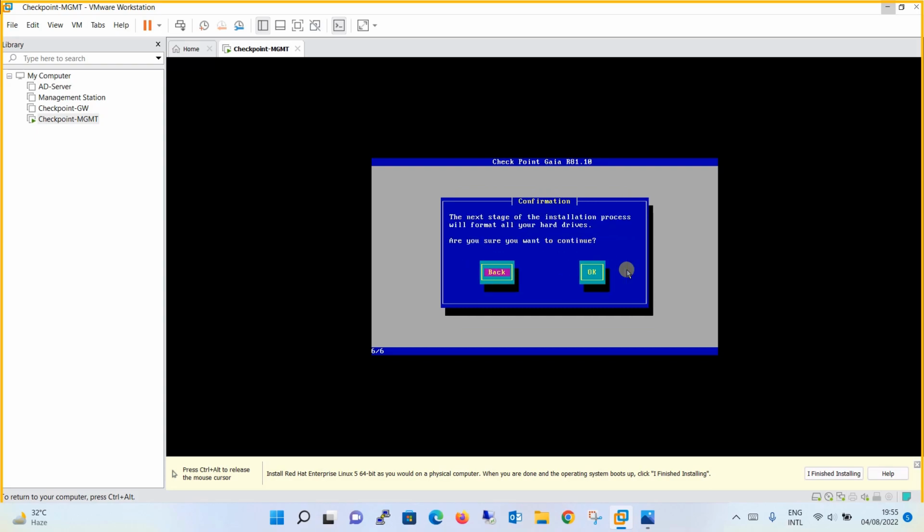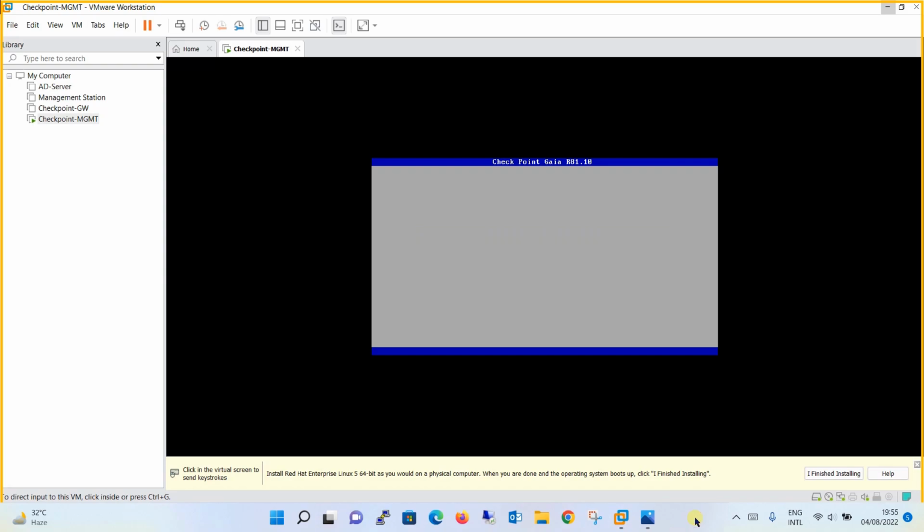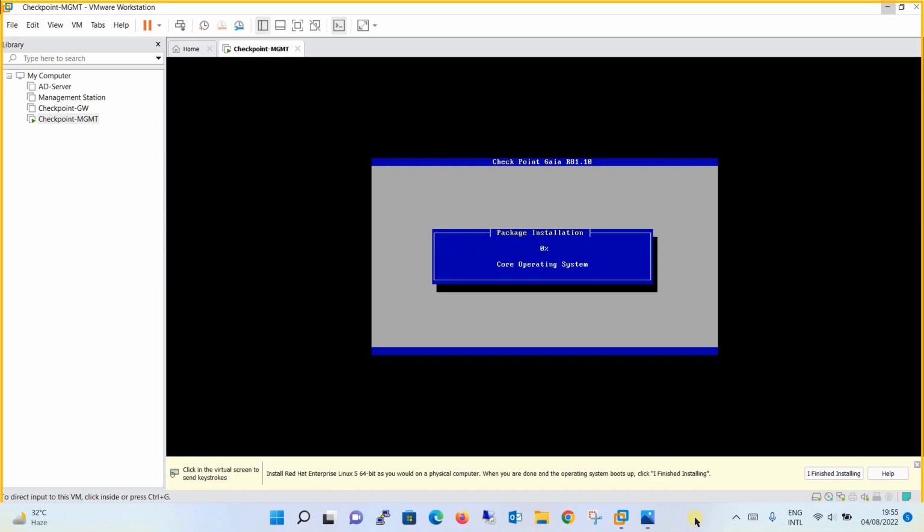It says that the next stage of the installation process will format all your hard drives. Are you sure you want to continue? You can change the option using the tab key, or you can also use your arrow keys: down arrow key, right arrow key, left arrow key, and similarly you can choose the option. Use the right arrow key, and hit enter. It will take some time for the package installation.